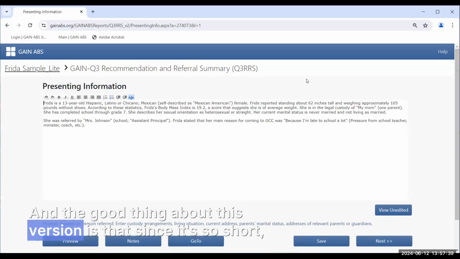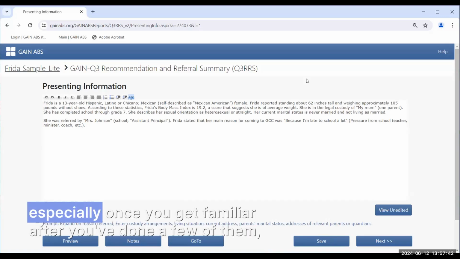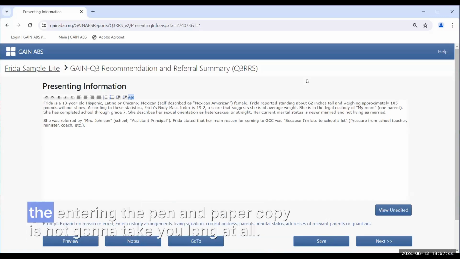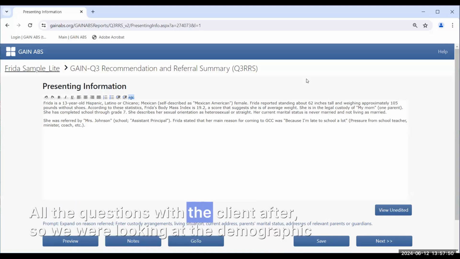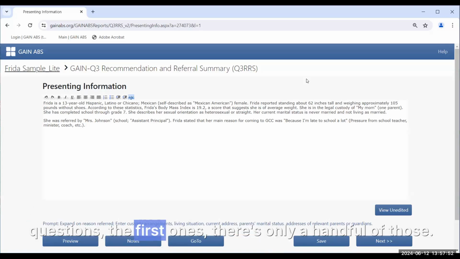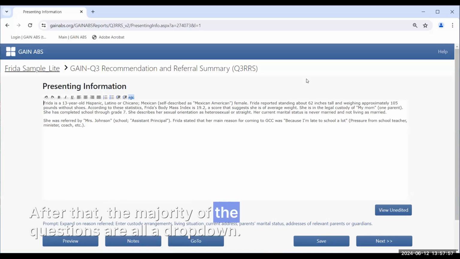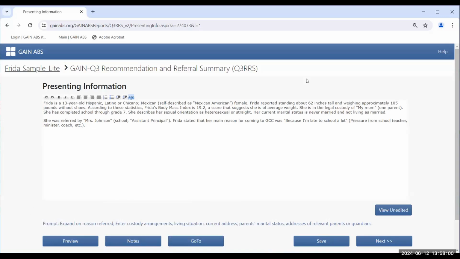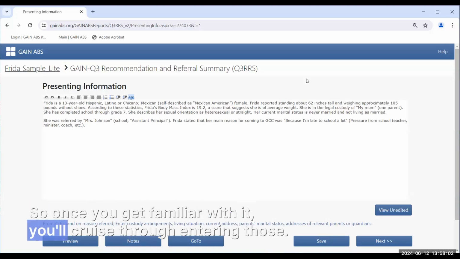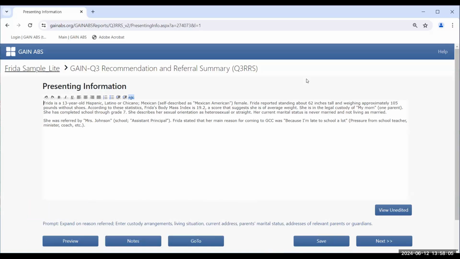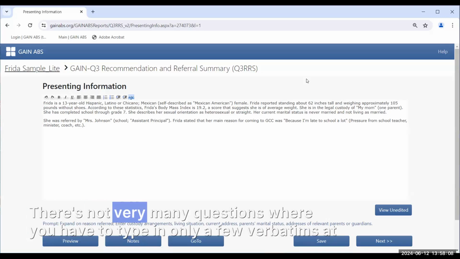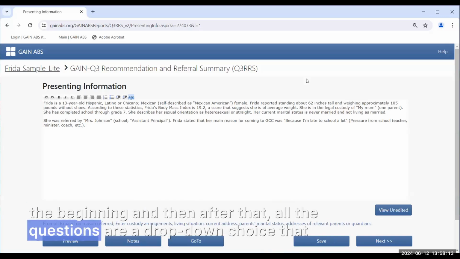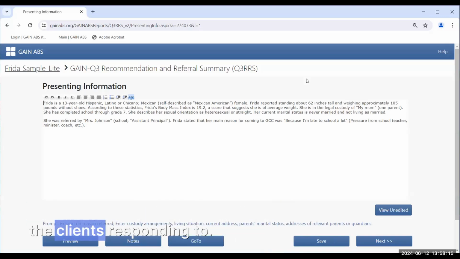And the good thing about this version is that since it's so short, especially once you get familiar after you've done a few of them, entering the pen and paper copy is not going to take you long at all. We were looking at the demographic questions, the first ones. There's only a handful of those. After that, the majority of the questions are all a drop down. So once you get familiar with it, you'll cruise through entering those. There's not very many questions where you have to type in. Only a few verbatims at the beginning, and then after that, all the questions are a drop down choice that the client's responding to that you choose.